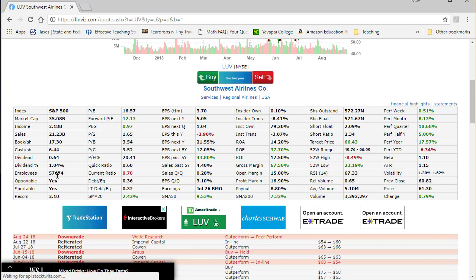If we scroll down and look around here, we should be able to find the beta somewhere. The beta is way over here. That's 1.10. And then we need a market capitalization of at least 1 billion. And if we look up here, it says the market capitalization is 35.08 billion. So this company would work for one-year companies.